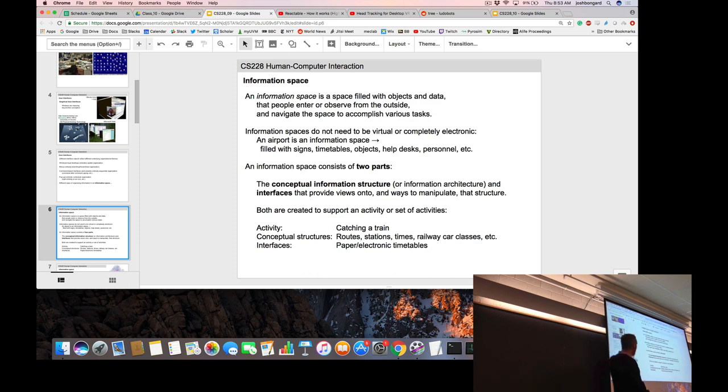So a good metaphor for an information space is a train station or an airport. You're moving through it, you're trying to do something, and as you move through it, different views of different kinds of information show up to help you on your way. Okay, so an information space itself, again, we can think of as these two parts, the underlying conceptual structure, the information structure, and then interfaces onto it.